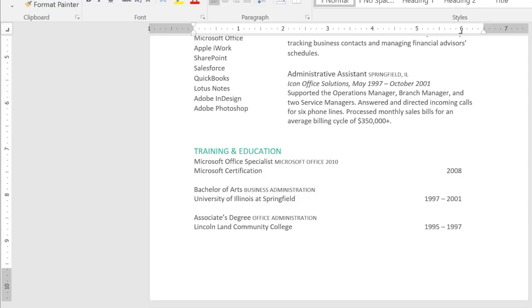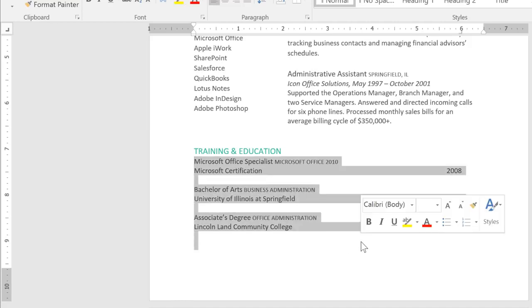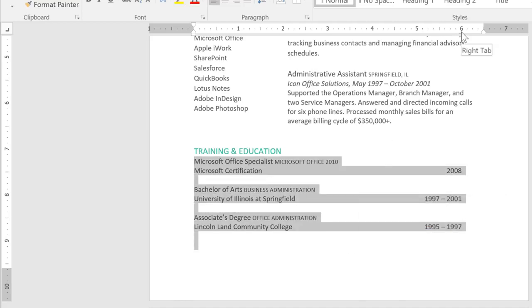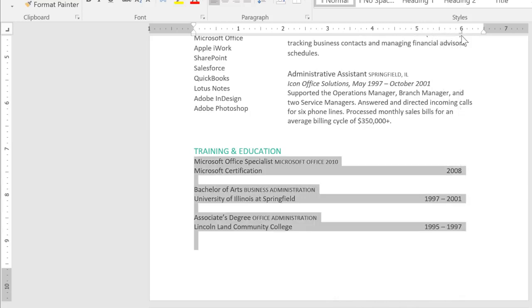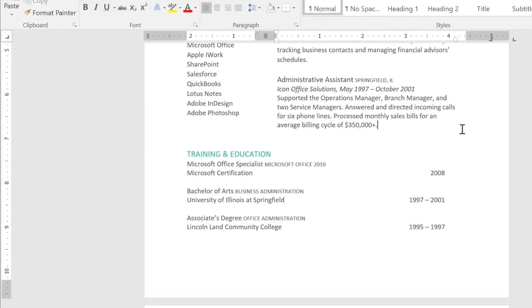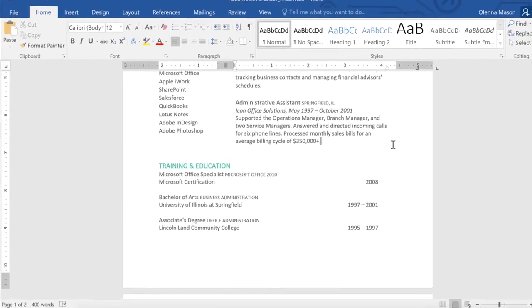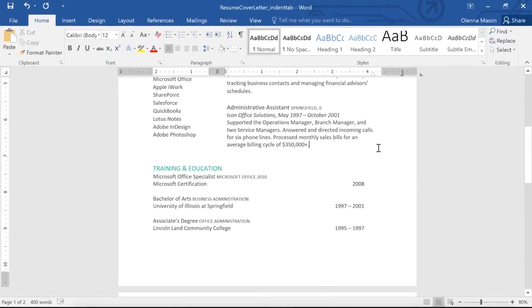You can also move existing tab stops. Make sure your text is selected, and then move the tab stop to the left or right. But be sure to allow plenty of free space for the text. If I move the tab stop too far to the left, the dates won't have enough room, so they won't line up correctly. This document looks a lot better now. Having everything lined up gives it a neater, more professional appearance.